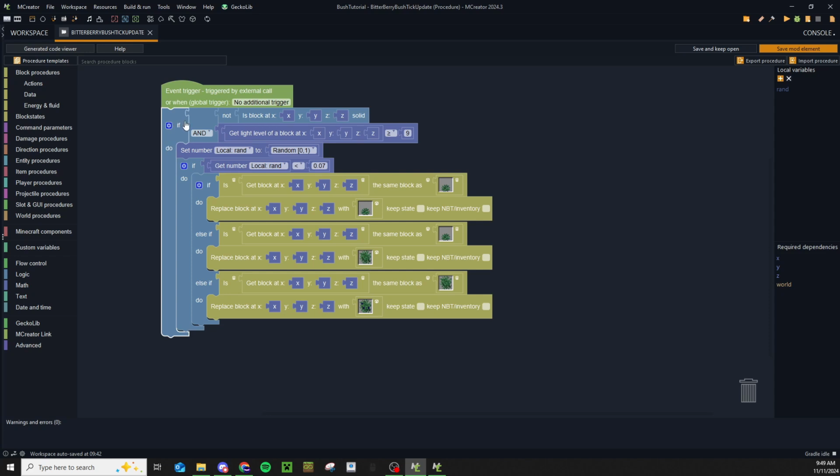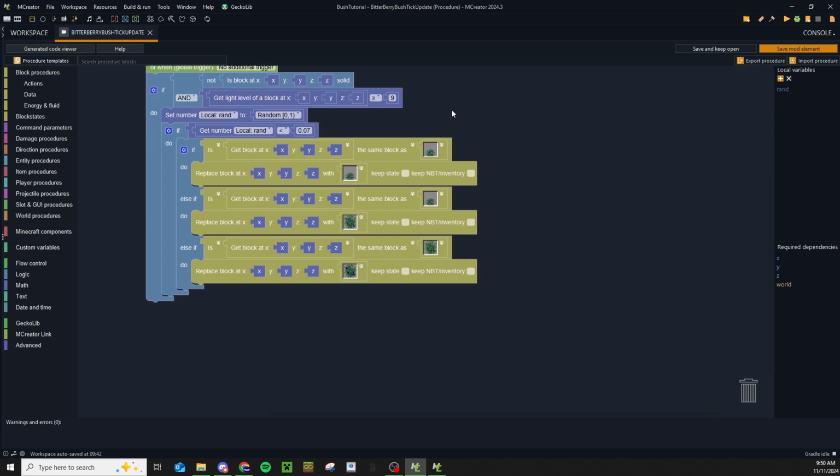The first thing we are doing is checking that the block above us is not solid. The other check is to verify that the light level is at least 9 or greater. If that is the case, then it will set a random number to ran, and if that random number is less than 0.07, or a 7% chance, the bush grows successfully.